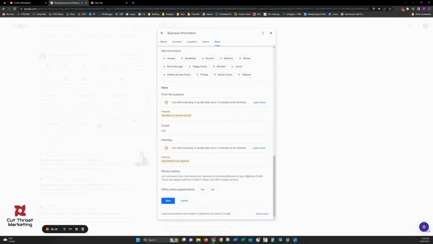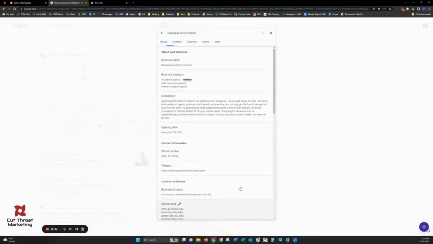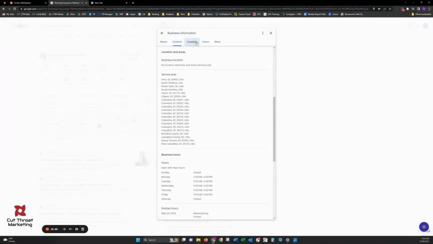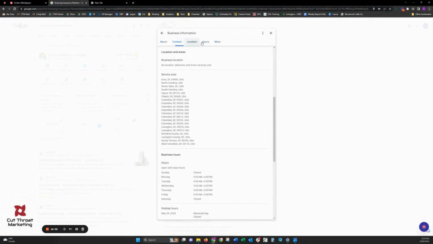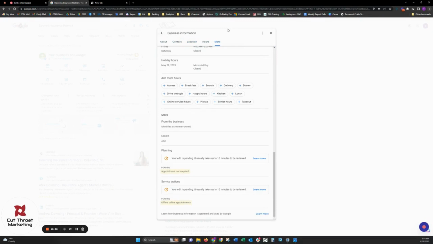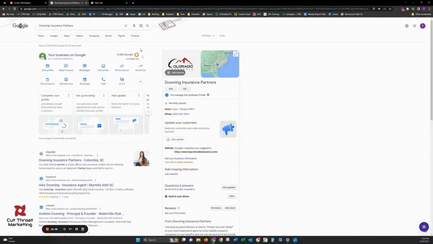For service options, this is whether you can do online appointments. So if you have any sort of virtual meeting or anything like that you offer to your clients, you can go ahead and say yes to that. And then that completes this entire section. So we just did the whole profile thing. The contact, location, hours, and more is all done by scrolling or selecting at the top. Once you complete that, you can either close out or use your little back arrow.